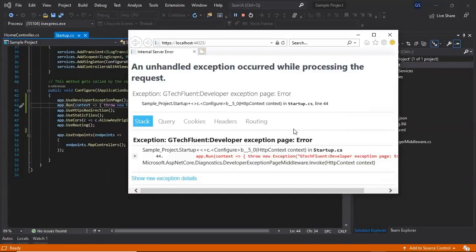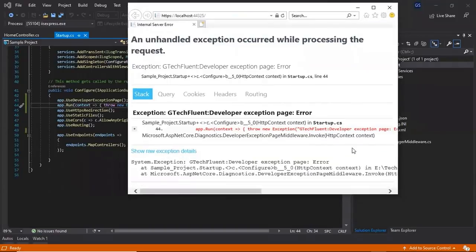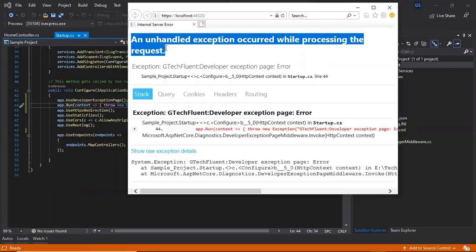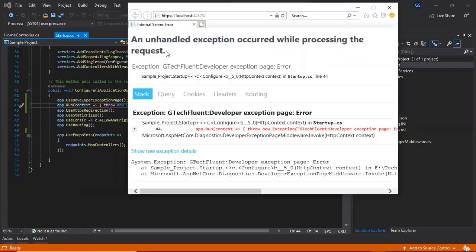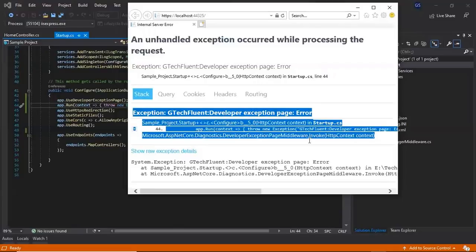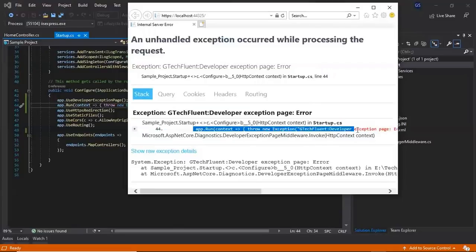If you have any experience with classic ASP.NET, then this must be similar to that yellow screen. The developer exception page contains the following information. This is the title which indicates the problem, what problem is in the exception. This is the detail about the exception, like the error we have thrown, the developer exception. It shows the location where the exception actually occurs. If you see in the startup file, line number 44, here it gives the detail about the code where the exception occurred.